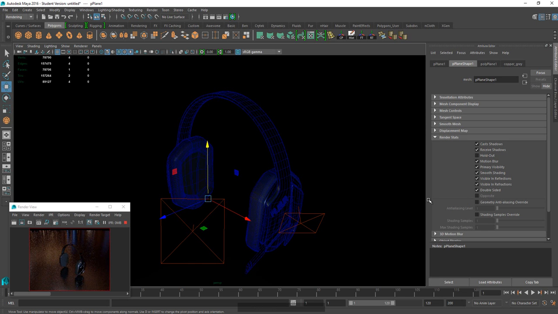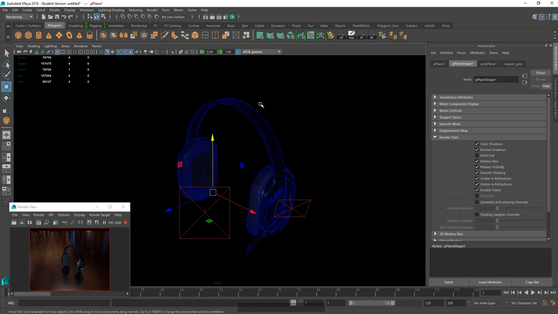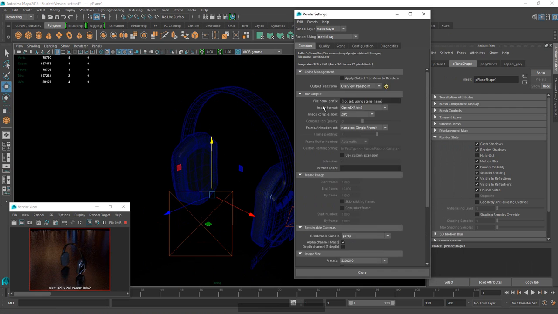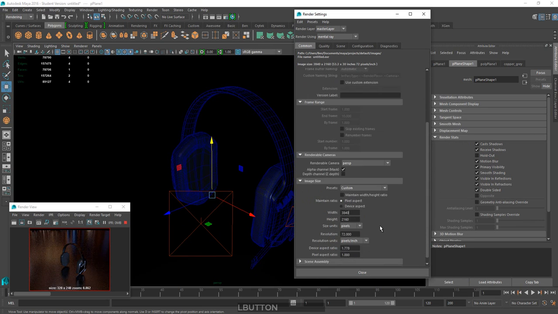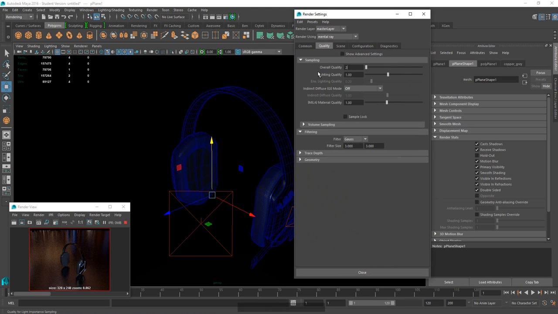Okay, now to do our render settings. I've asked my students to do their renders in 4K. So if we go to render settings up here, go to the common tab and make sure that you set the width to 3840 and the height to 2160. That will do for now for the common tab. Then go to quality and make the overall quality 2 and hit enter.